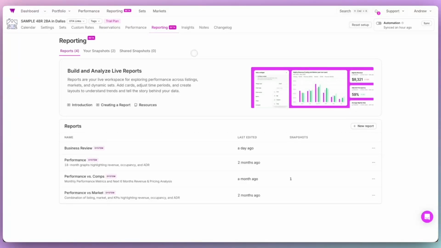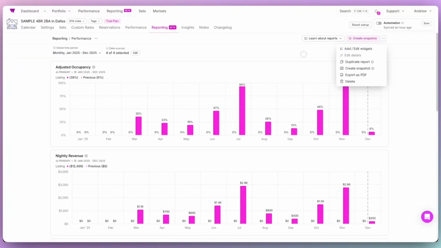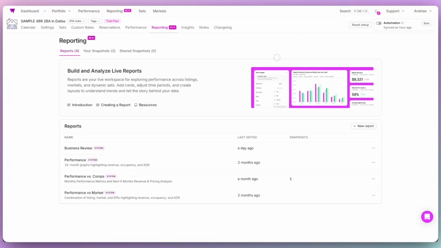The Wheelhouse reporting suite is a powerful new way to drive communication with owners. As you saw, we have reports, which are live and up-to-date information, fully customizable for you to review. You can share this information by exporting it or by creating a snapshot. When you create a snapshot, you can share a link with an owner or a teammate who can log into an account.